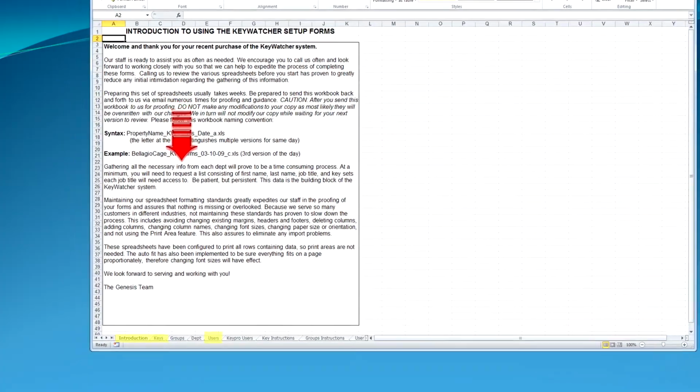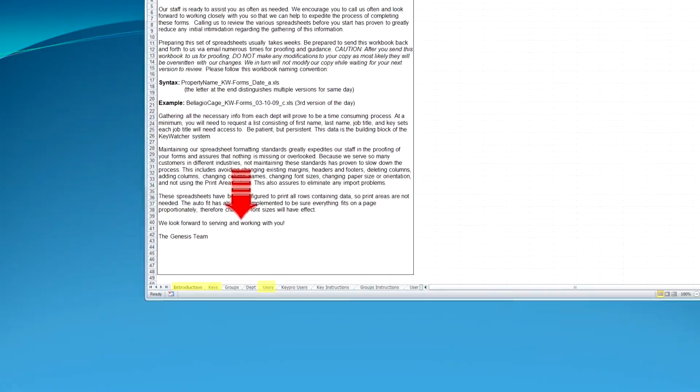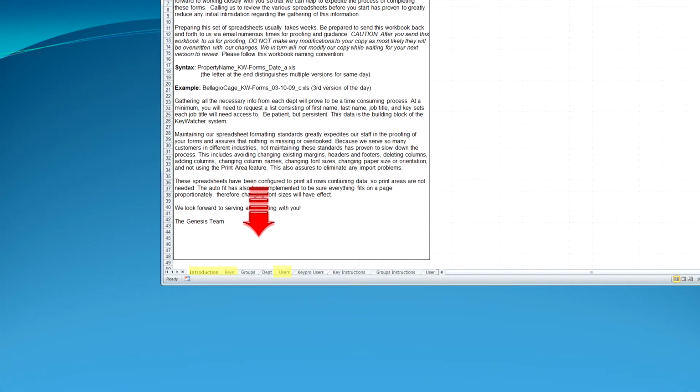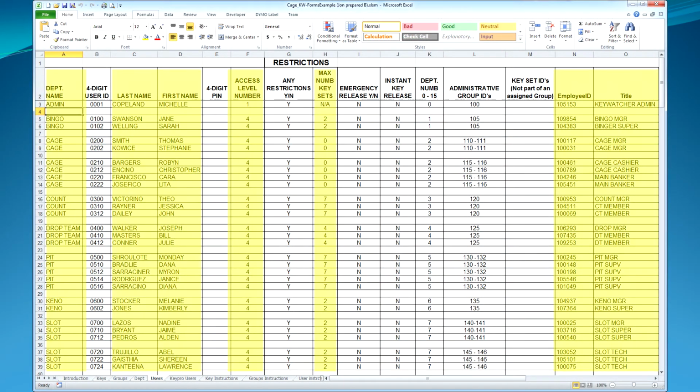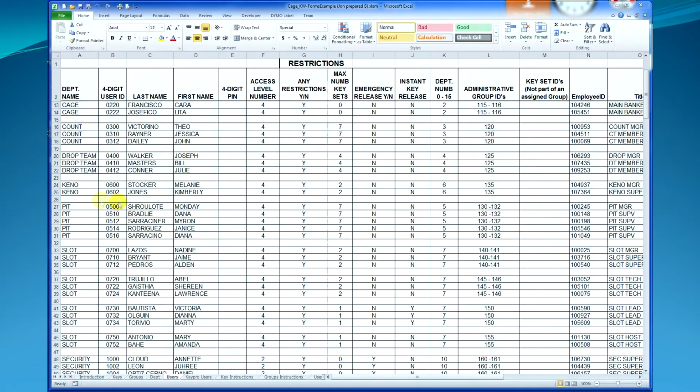First, notice all of the tabs at the bottom of the workbook. The good news is that, for the most part, you only need to be concerned with the Keys and Users tabs and the related instruction tabs. For the purposes of this video, the columns to focus on are the yellow highlighted ones. However, on your actual spreadsheets, they will be gray. Based on the information you enter in each of these, we should be able to do most of the rest for you. Once completed, we will import these lists into the database.